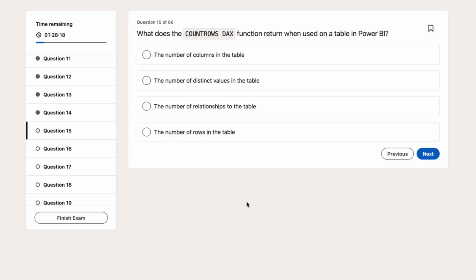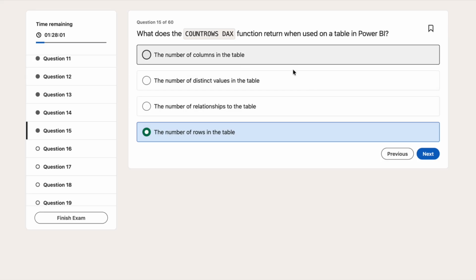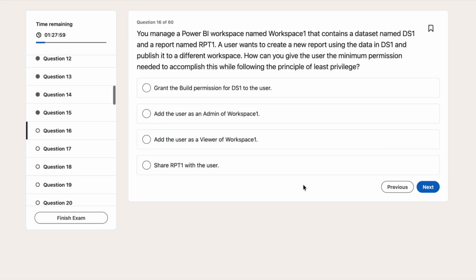So the next question is, what does the count rows DAX function return when used on a table in Power BI? So obviously it is going to return the number of rows in the table. It's pretty simple function.